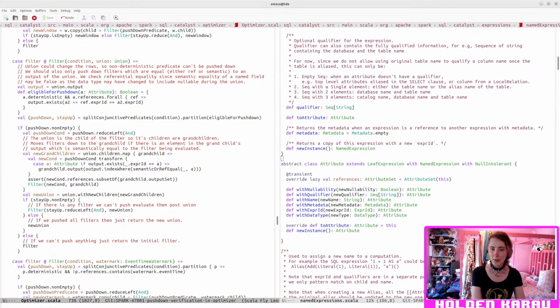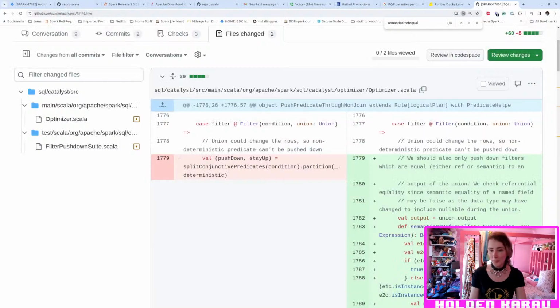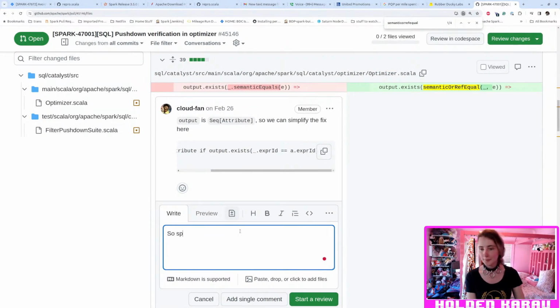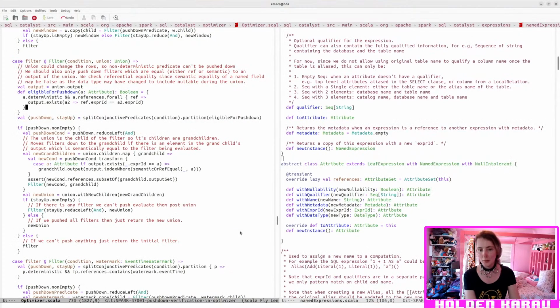Split conjunctive predicates. No, okay. So I think our response to this well-meaning suggestion is going to be, yeah, split conjunctive predicates.